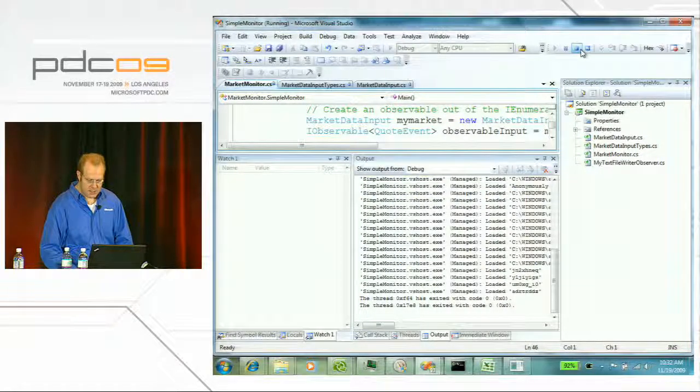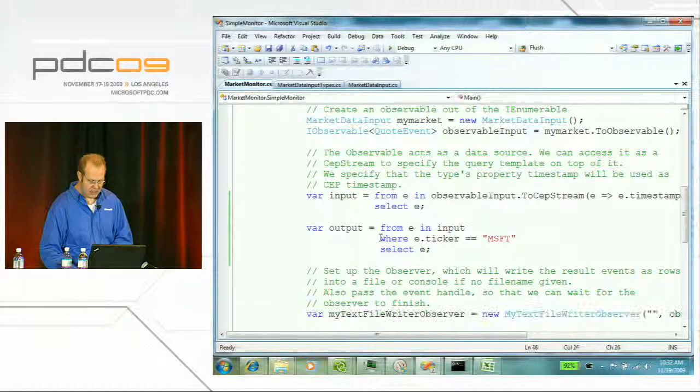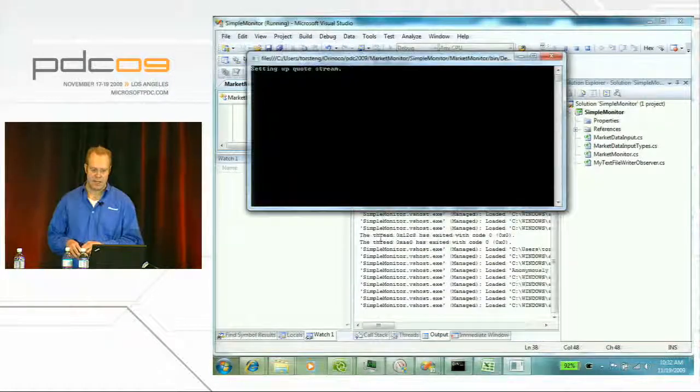As a proof of concept, let's see what happens if we remove that line here that checks for Microsoft, and maybe let's say we're interested in IBM instead. Let's run this again.